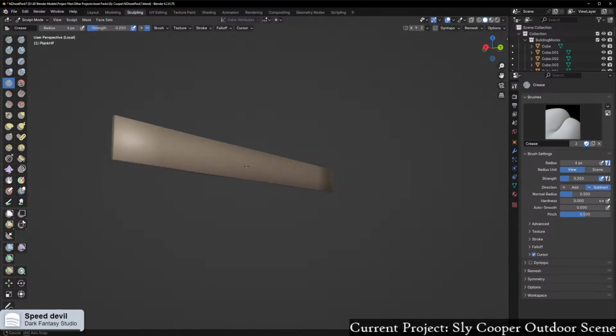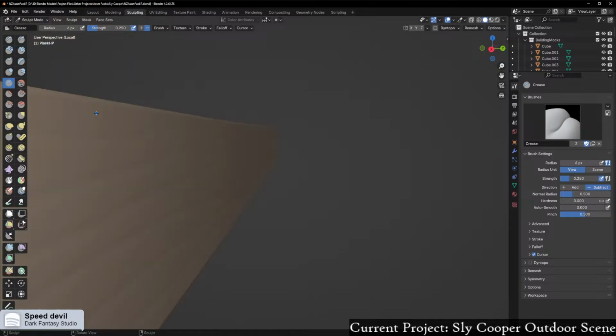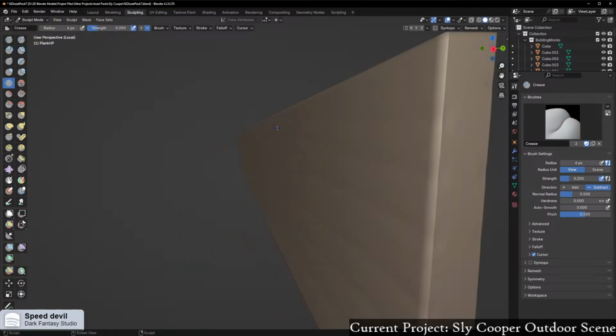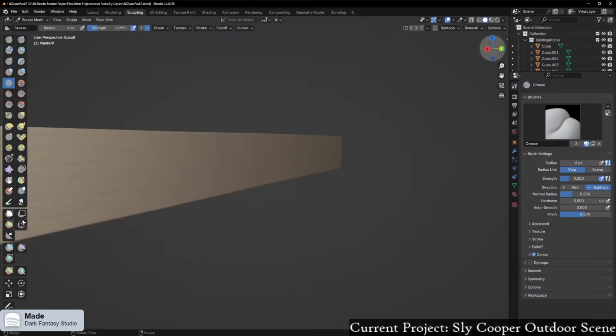And then I can actually just notch the edge of the wood here. And to be honest, I think I might very well do that.